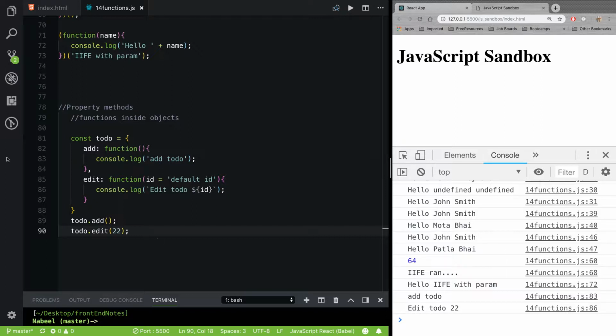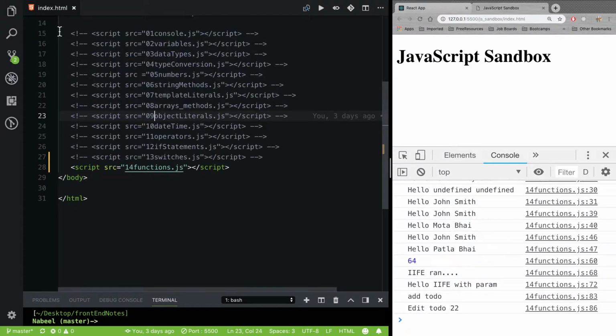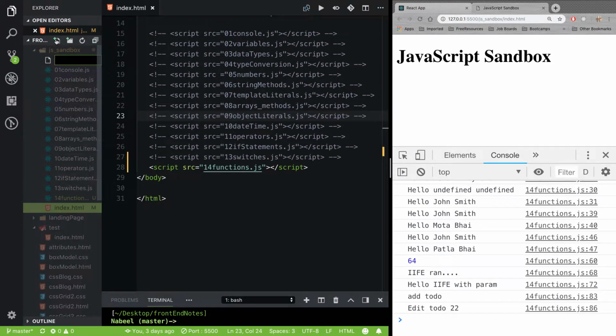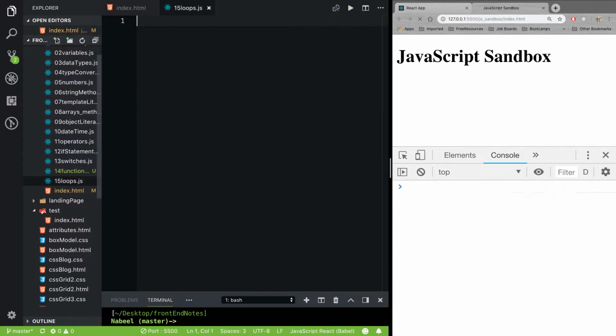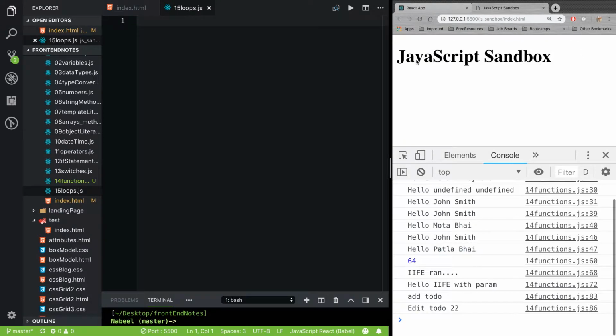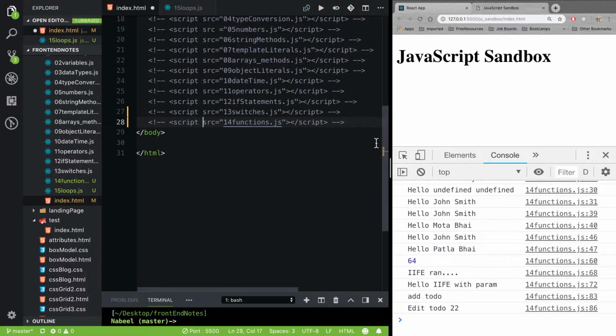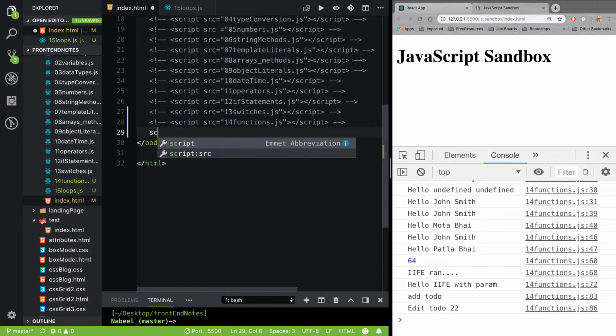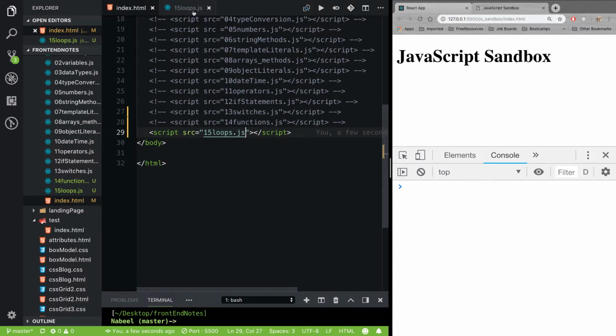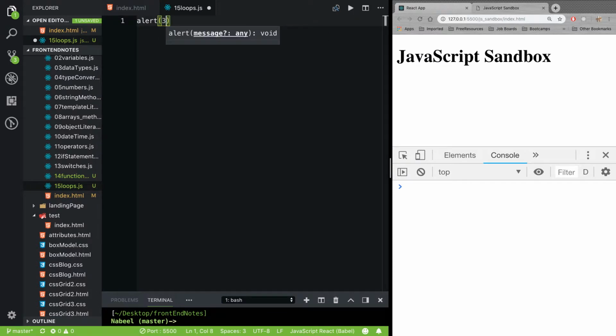Okay. So that was functions. Now let's create a new file for loops. So this was 14, we'll say 15, loops.js. Come back over here. Comment out the script, create a new one. My source in here is going to be 15, loops. Save.